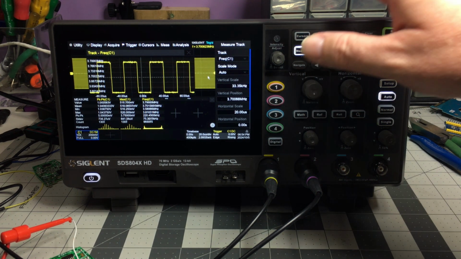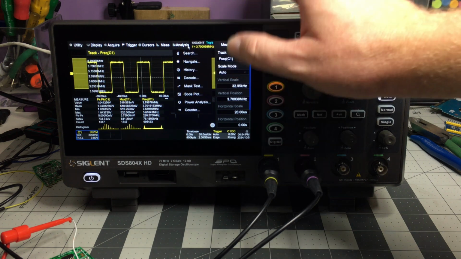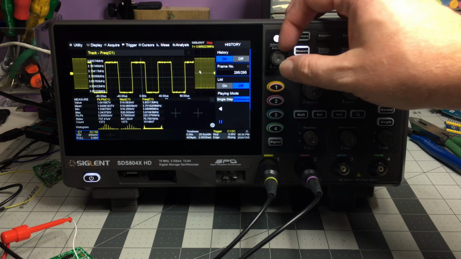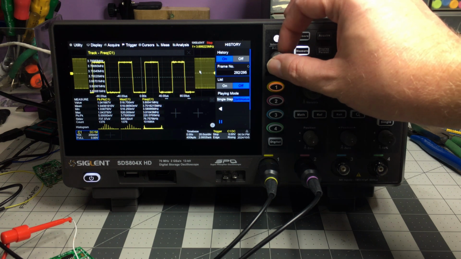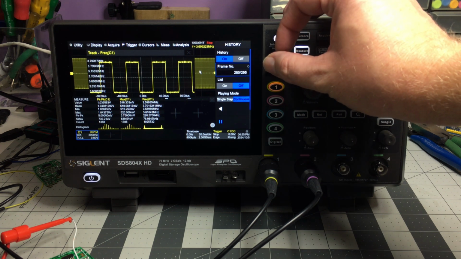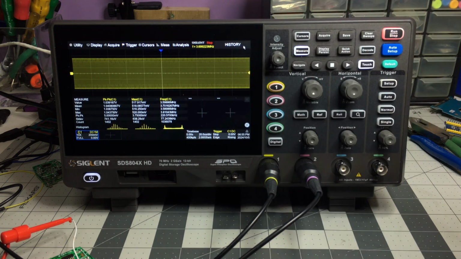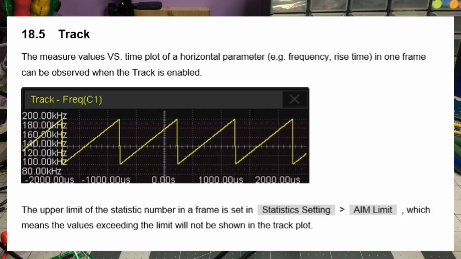The other thing to note is this track setting, if you say go to history or segmented, whatever you go through, you can then view it frame by frame if you wish. So that is track. There's not a lot of information in the manual about track. If you go to that section, you'll see what I mean.